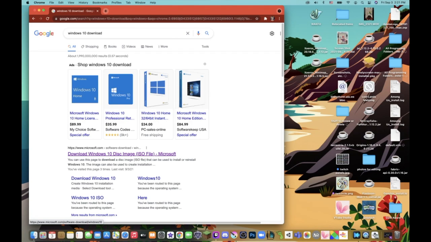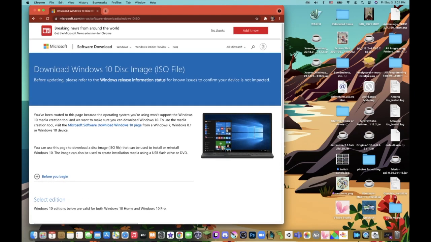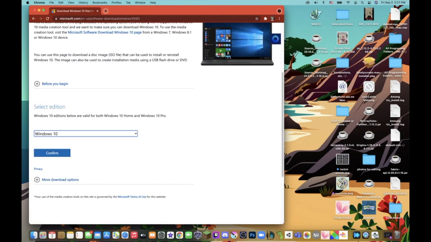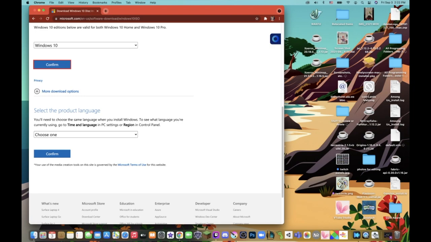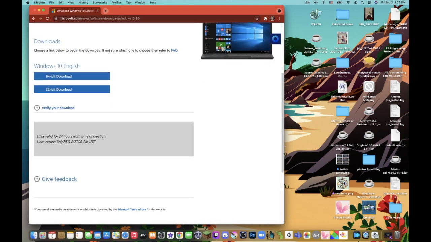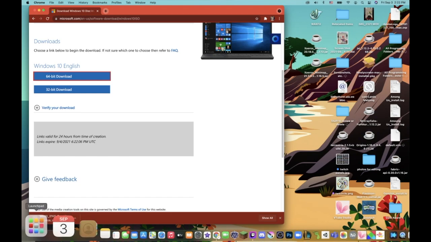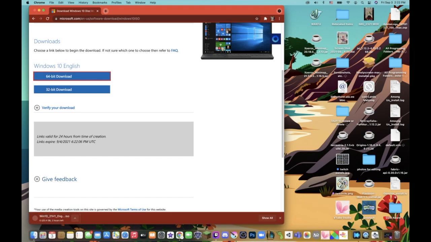So, you want to hit download Windows 10 disk image file, ISO file, select edition, Windows 10, confirm, wait, select the product language, English, confirm. It'll do that. And then you're brought to downloads, choose the link below to download 64-bit download. You want to do the 64-bit download because we're on Mac, we're jamming 64-bit. And then it's going to load. Mine says it's taking forever here. Not sure why, but I already have it downloaded, so we can just move right on.